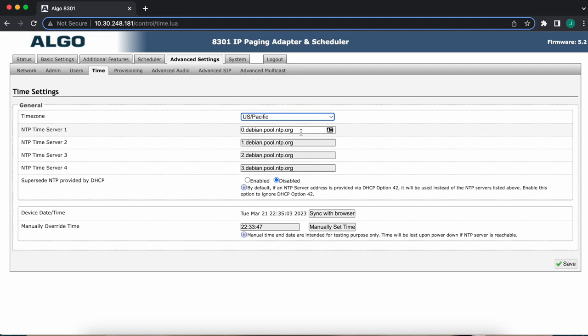There's a couple other options, as you can see here, for syncing time with server with the browser. This is great for testing, but please don't really rely on it on a day-to-day operation. NTP is really the main way of making sure the time on the device is accurate. This concludes NTP and time settings within the line of Algo IP endpoints.